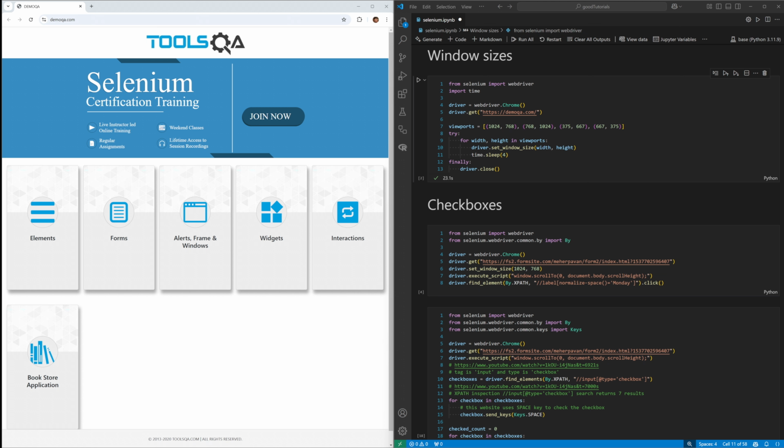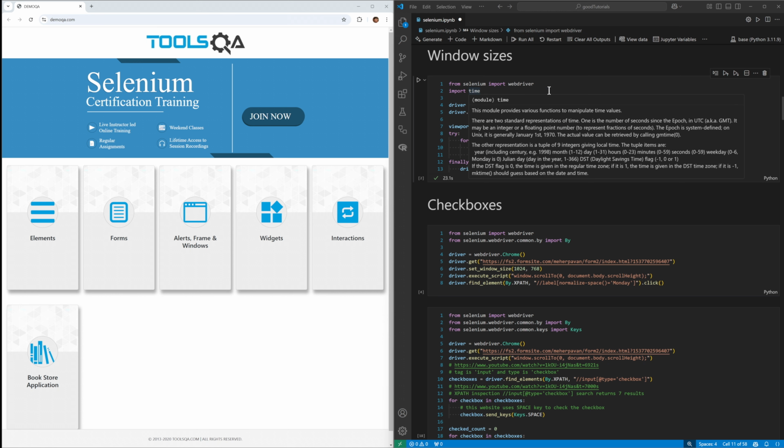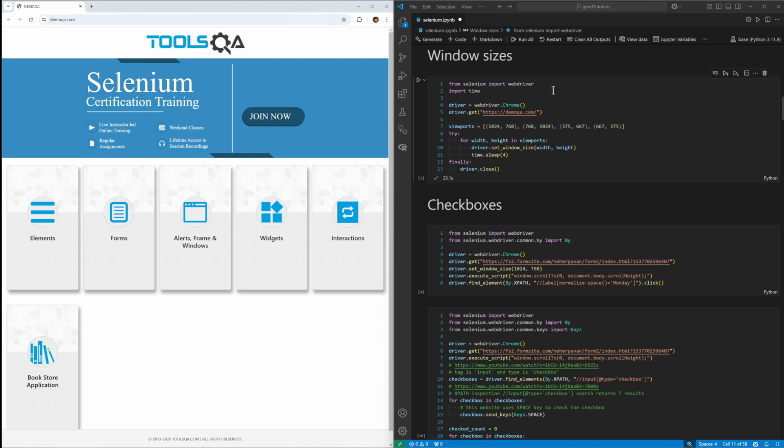In this tutorial, we will be changing window sizes using Selenium. So we will import WebDriver from the Selenium library, and we will import time so that every 4 seconds we can change the window size. We will call the Chrome WebDriver and get this website.